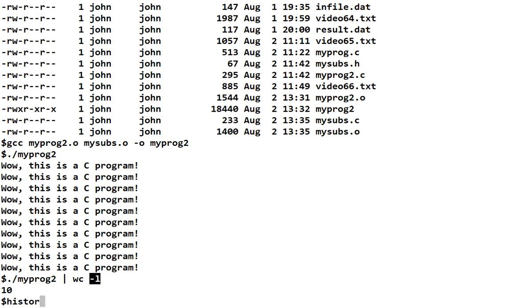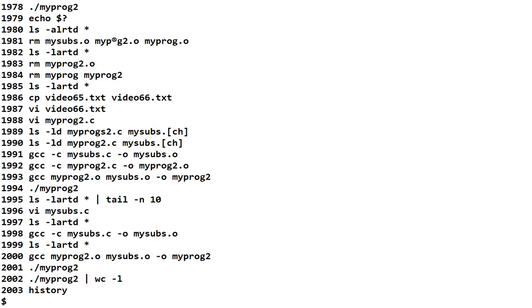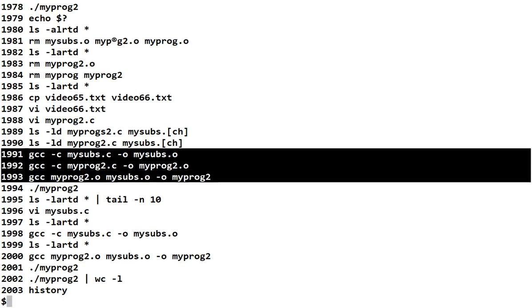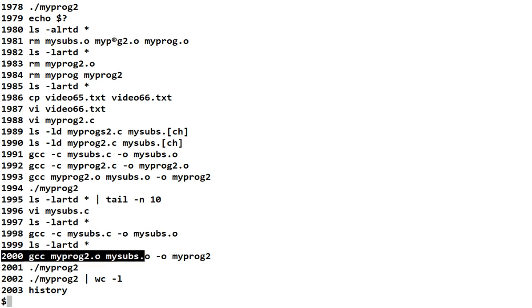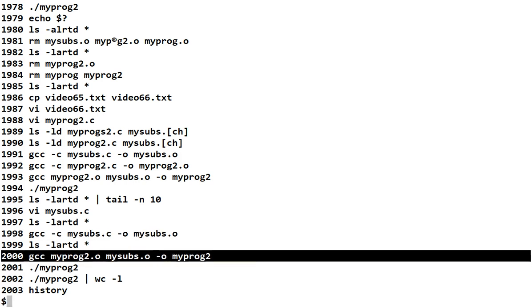Let's go back and look at the history. The first time, I had to compile both things and do the link. Okay, that's the first time. But the second time, I only had to compile the C file that changed, and then I redo the link. These numbers on the left are to tell you a shortcut to rerun some command in the shell. Don't worry about them.